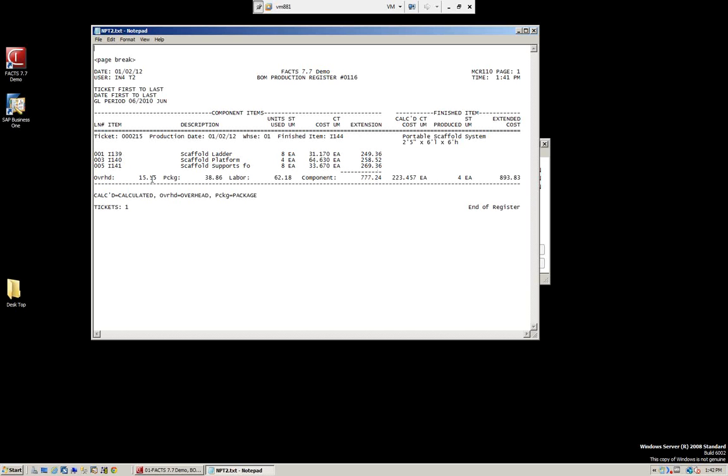And then remember the percentages. We added a percentage for overhead. So we're picking up that. We added a percentage for packaging and the percentage for labor, which is all coming up. And again, it's giving us our extended cost.